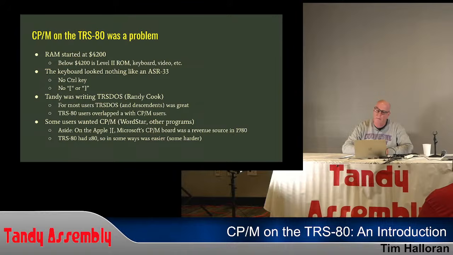Definitely one point of data about this was on the Apple II, which came out the same year as the Model 1. Microsoft actually produced a CP/M board. There's a Microsoft board that has a Z80 in it that runs CP/M on the Apple II. This thing was a major source of revenue for Microsoft in 1980. In fact, some accounts say this was what kept the company afloat in some tough times, at least for that period of time.